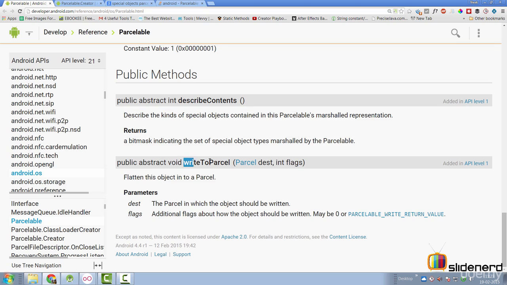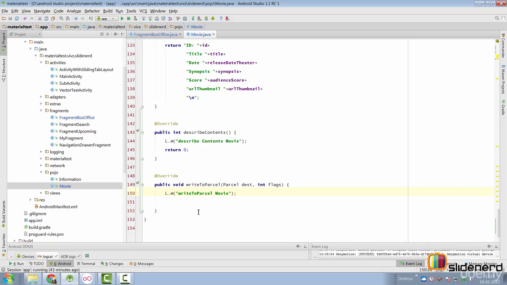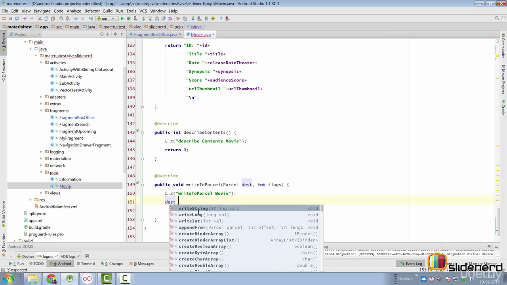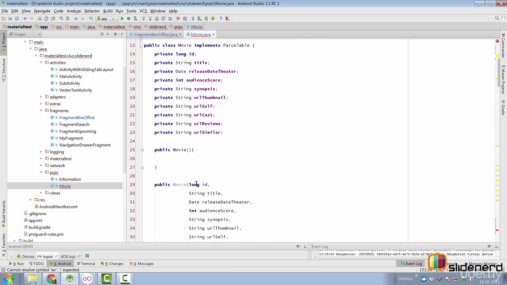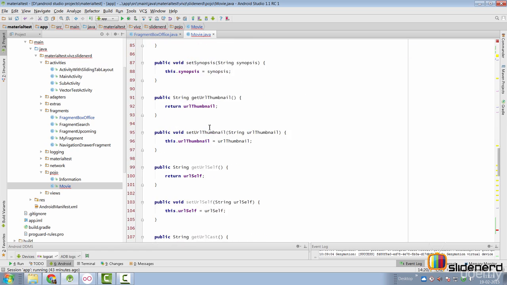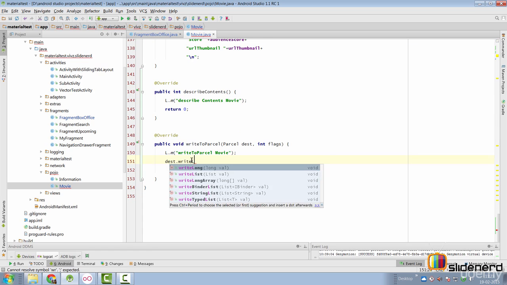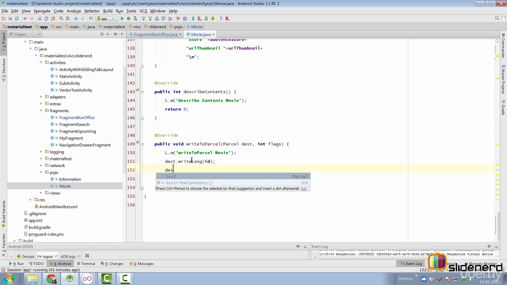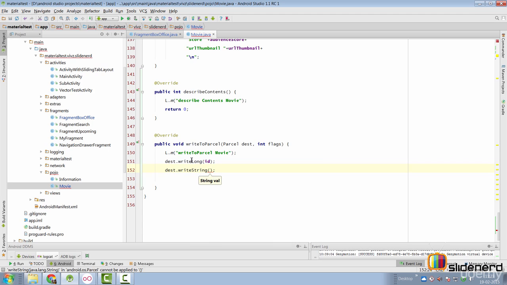So going back, there's the write to parcel method here, where it says flatten this object to a parcel. In other words, you have to take this parcel object that is provided to you and store all your instance variables or properties of the movie class inside this parcel. So going back to our code, we can do that simply by saying dst.write, and there's a write for every type of data that we have except the complex objects and other stuff. So we need to first write the ID that we have inside long ID. We can simply do that by saying write long here, and we can pass the ID. Same way we can write a string by saying write string here, and we can pass the title here.